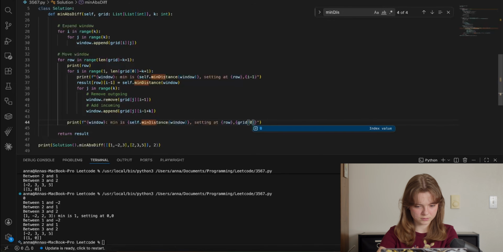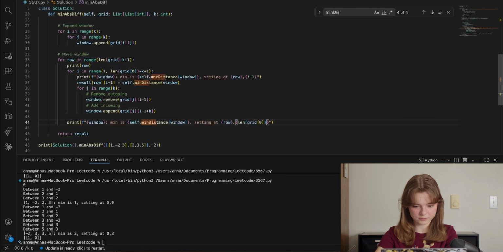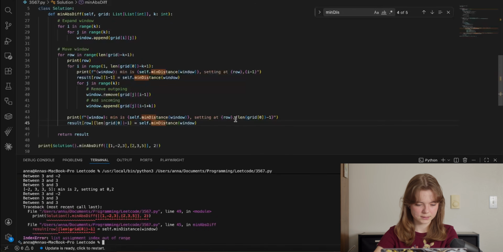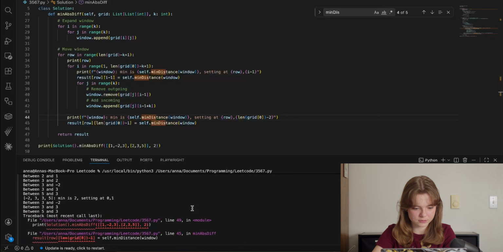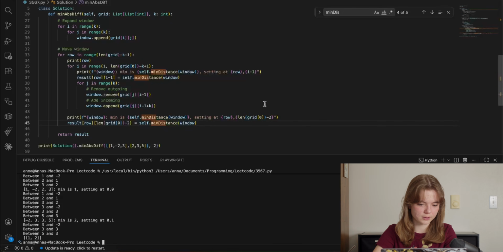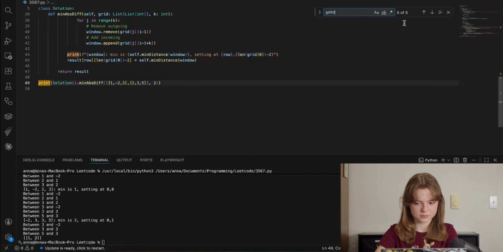Grid 0, length of grid 0. Length of grid 0 minus 1, because this was i minus 1. Perfect. So we just need to do that. Row length of grid 0, so inner length of the grid. What is wrong here? I believe it's actually minus 2, right? Because we want to set it at 0, 1, 0, 0, and 0, 1. Perfect. Don't know how I didn't catch that earlier. 1, 2, there we go. I do believe that is good now.